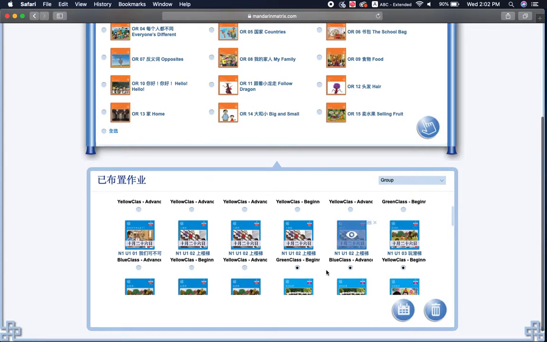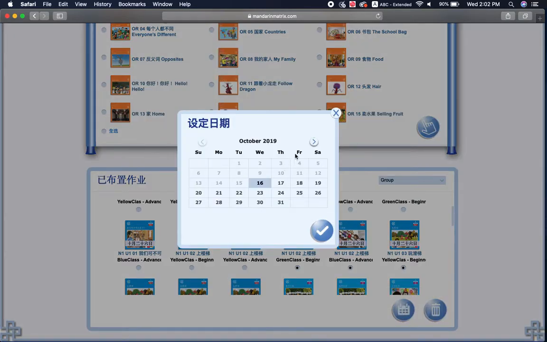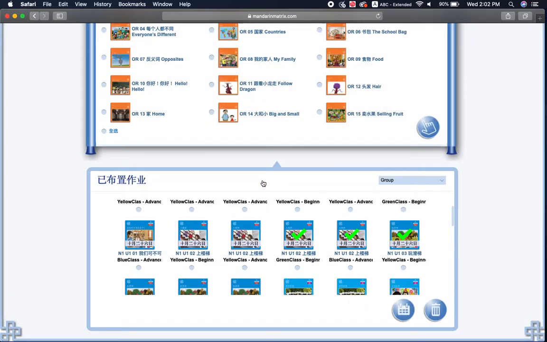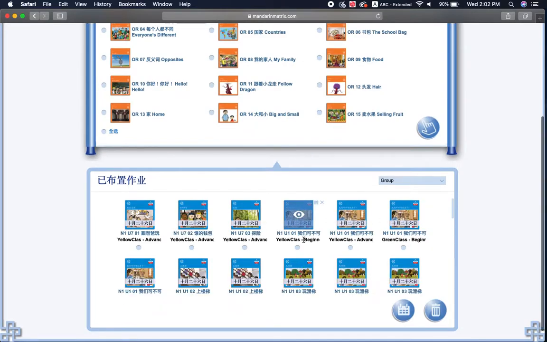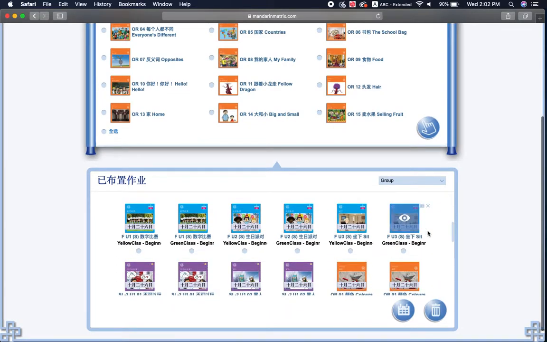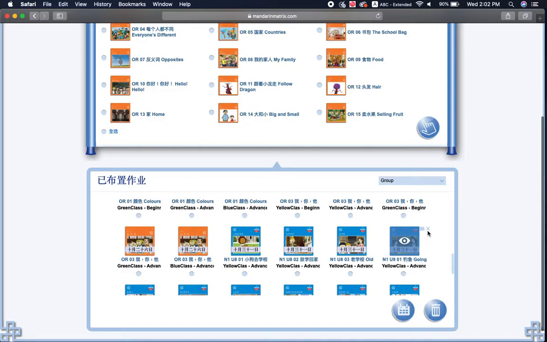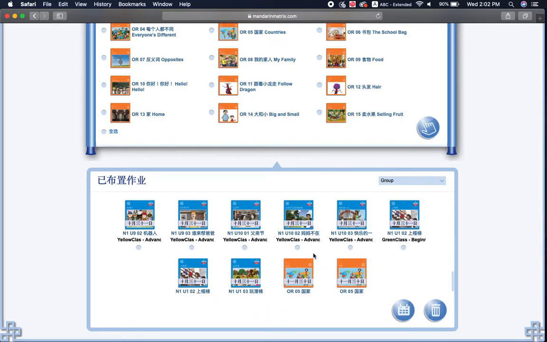So for example, I clicked on day 3 and I want to change the deadline from October 26th to a later day. So maybe I change to October 31st. And then I check yes, confirm. So day 3 will change to, let's see, from here, October 31st. I have so many books here.